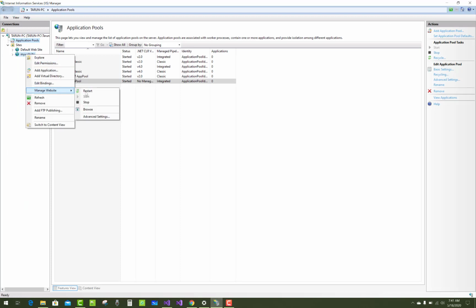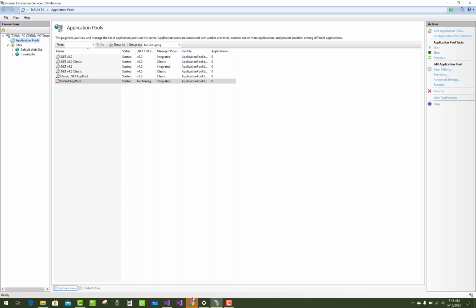Just right click on it, manage website, browse. Now your application will run successfully.